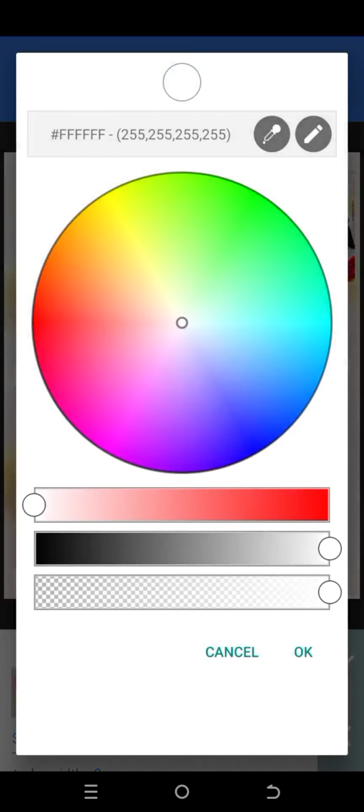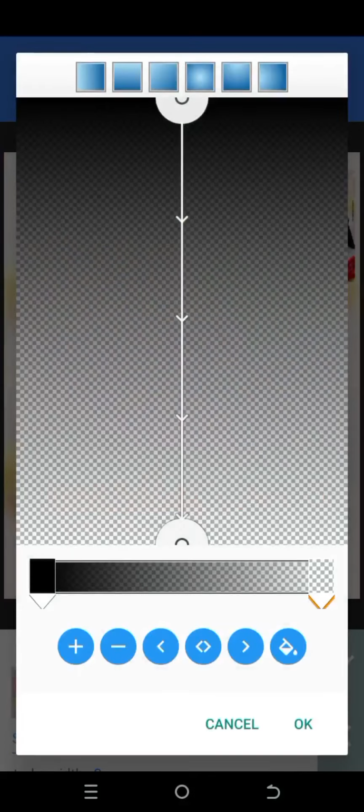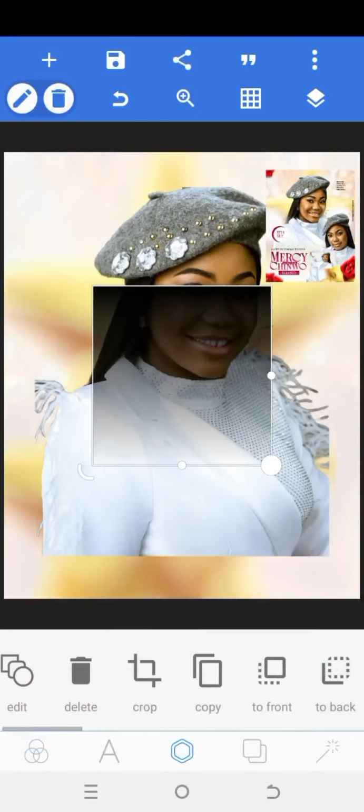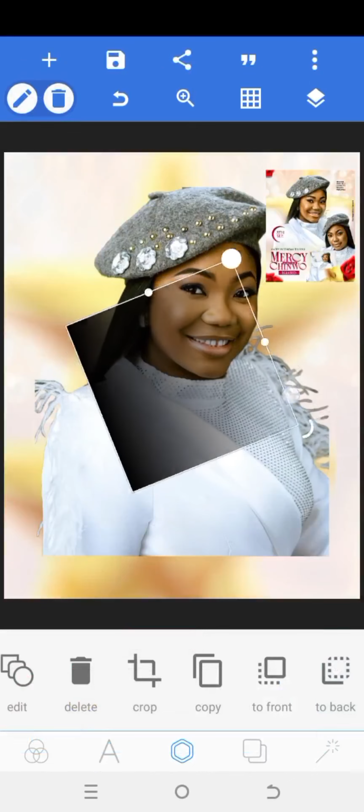Then it will show you something like this. You will see the 3 layers, 1, 2, 3. Then the last one, you're just going to drag it from here and move it to this end. Hope you're seeing it. It will be completely transparent, to this end. Follow me. After doing that, click OK here, then mark this good sign. Good.